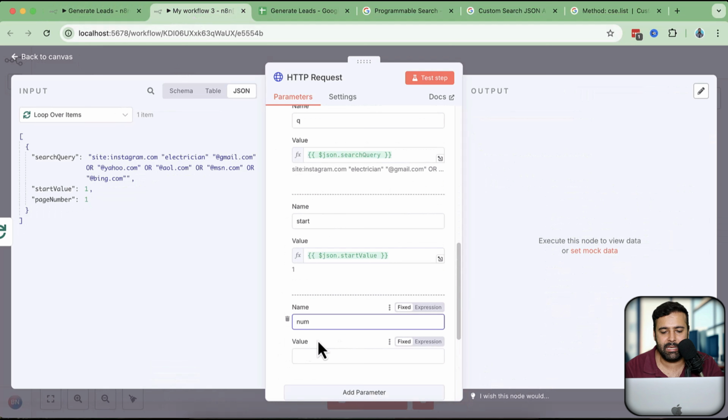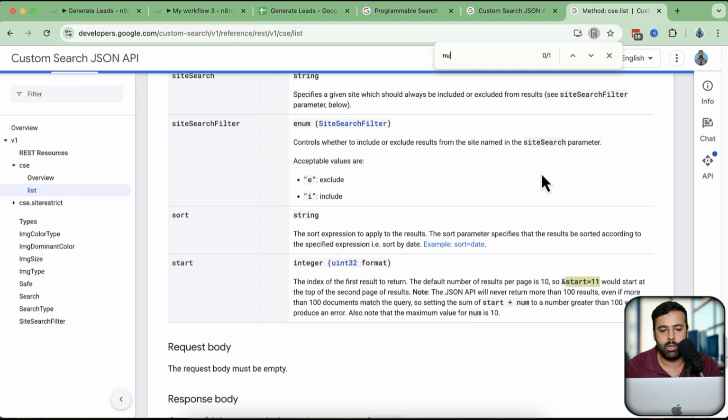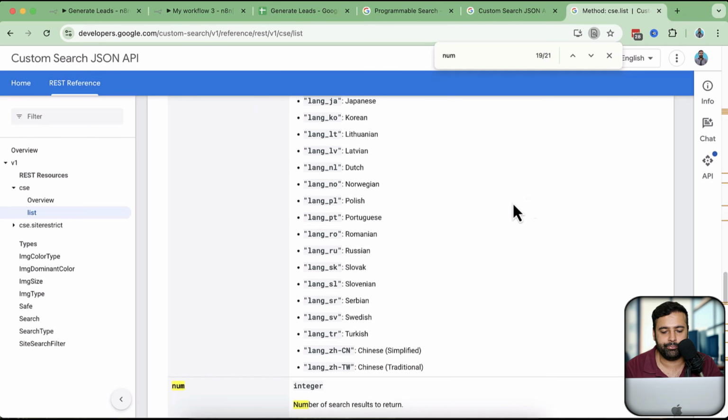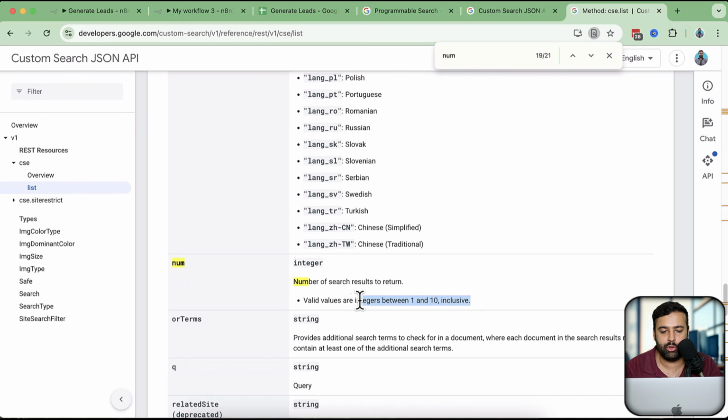Yep. So each query is going to have 10 results. Again, we can reduce that. So if we reduce it to 5, it is going to respond with 5 results on one single query, but we don't want that. We want 10 results on one single query. We cannot exceed 10 results, as this is the requirement. So if we take a look here, you can see that we need to add in values between 1 to 10.